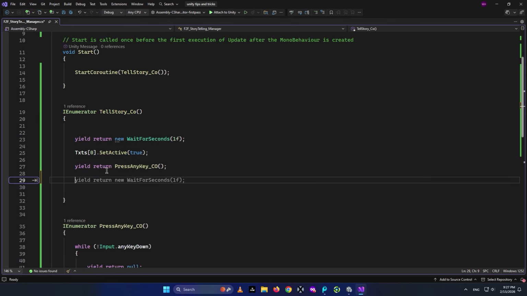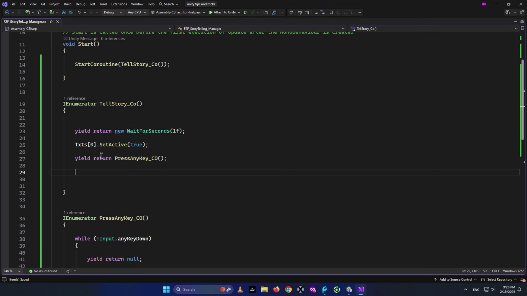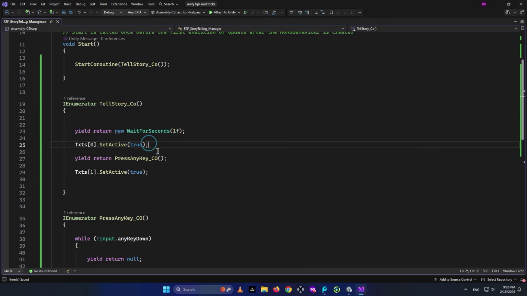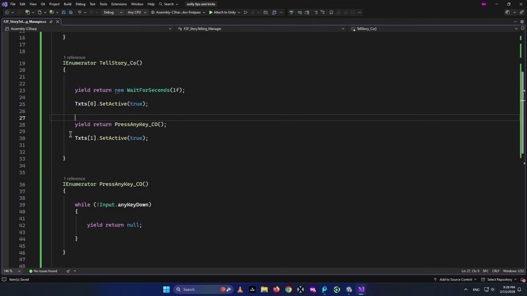And how do you do that? You just say yield return, wait for a value from this press any key. As easy as that. So what we want to do next is write txt house number 1 dot set active true. As easy as that. There might be a bug: when you press the left mouse or any key on your keyboard, it would count it as 2, and when you type rapidly, it's just going to write it all the way.